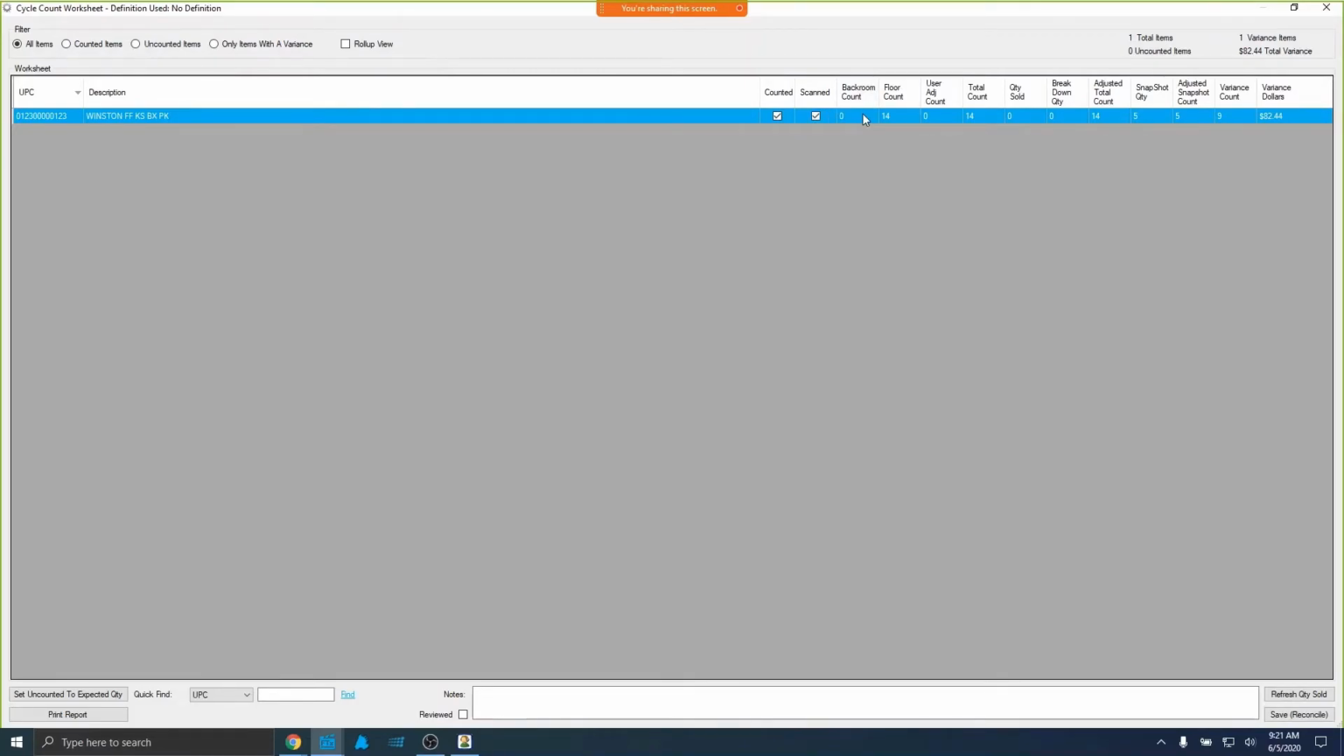Now there's your backroom count, so whatever quantity you counted in the backroom will be visible here. There's the floor count. Anything that's been counted on the floor, you'll see that number here. The user-adjusted count, this is a way to append to the sum of these 2 items. So let's say that I want to remove 2 from this count, 2 from that floor count. I can put in -2, and that will remove 2, bringing my total count to 12. So that total count, of course, is going to be the sum of these 3 fields.